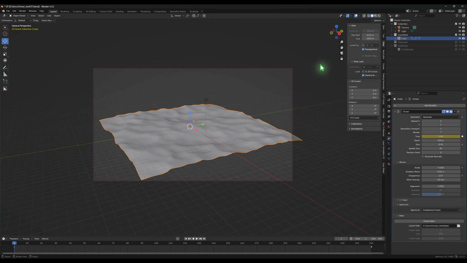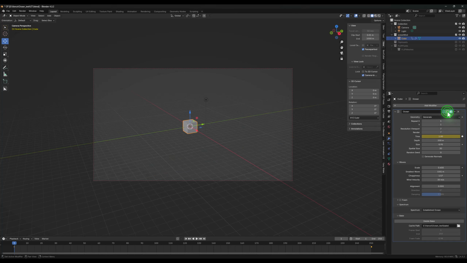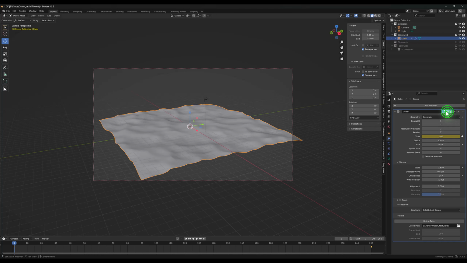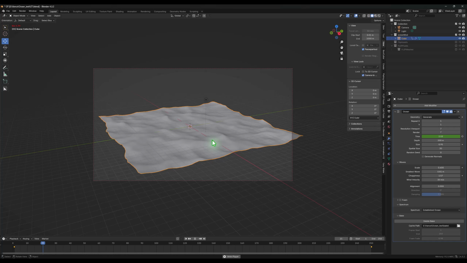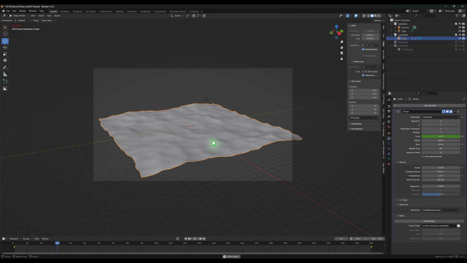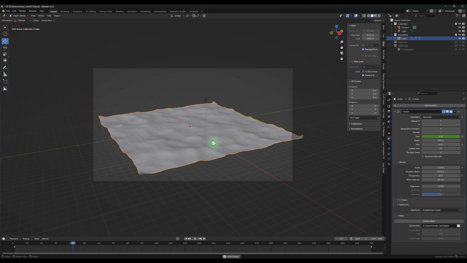So I started with a cube, and if you add the ocean modifier, which is found in your modifiers, it creates this. And after tweaking the settings and animating the time, I created this, and it looks like a little mini ocean with some ambient waves.